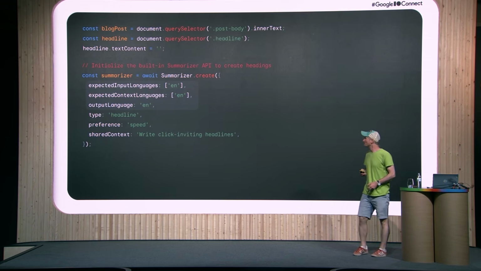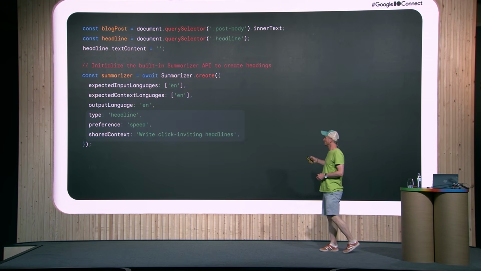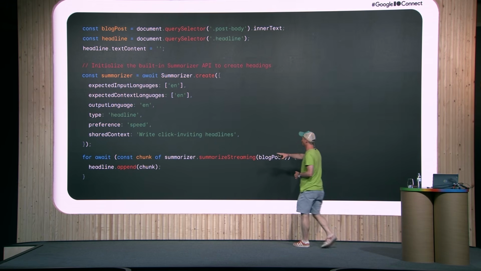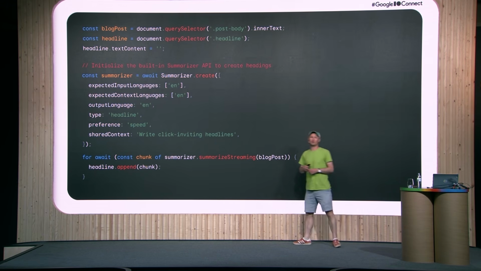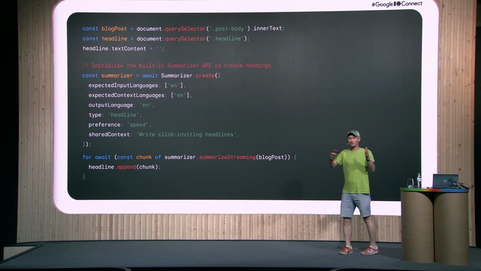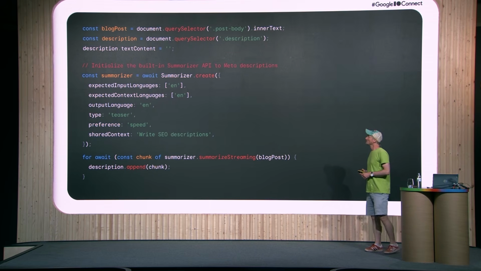That's a big difference. And after we have the summarizer initialized, we can then finally call the summarizer's summarize streaming method, passing it the blog post content, and then we just append chunk by chunk as the AI comes up with a new headline for us. For the SEO description, it's almost the same.